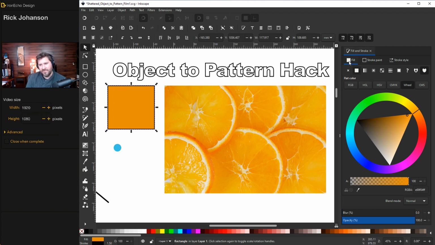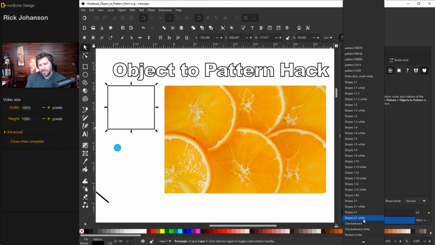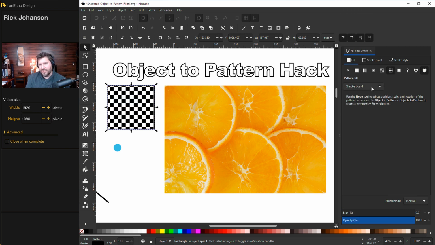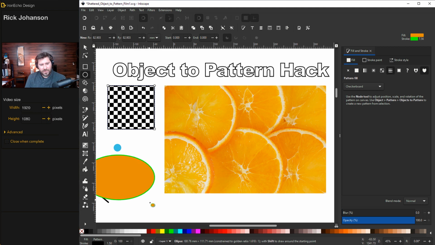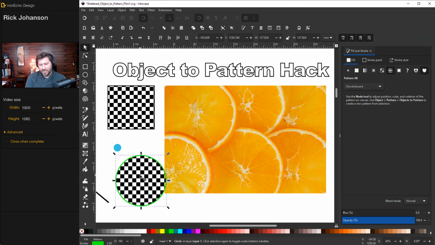So fill and stroke on the fill pattern. And here's one of the presets, stripes. These are all preset patterns. There's one checkerboard that comes with Inkscape and you can use. You can fill your shape. You can fill anything, a circle. Go to that pattern checkerboard. And it's just a cool thing that they have built in.